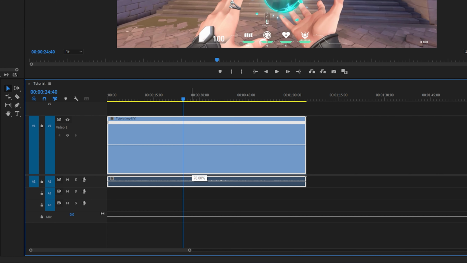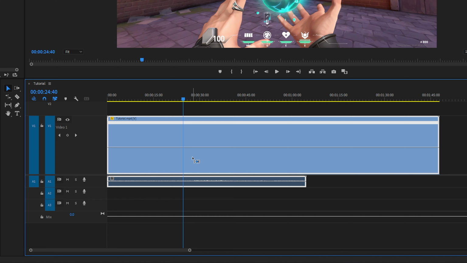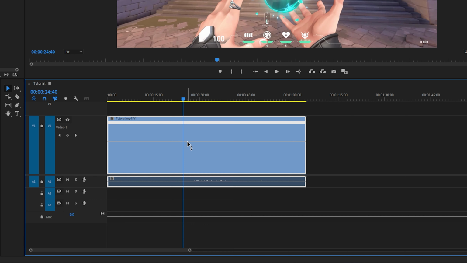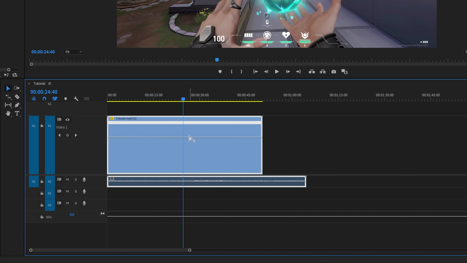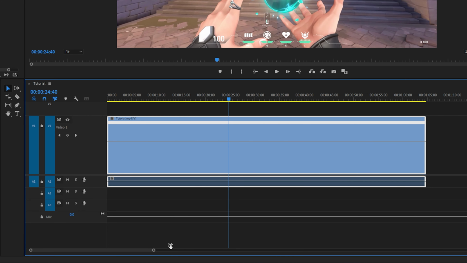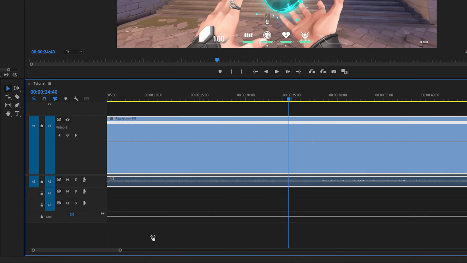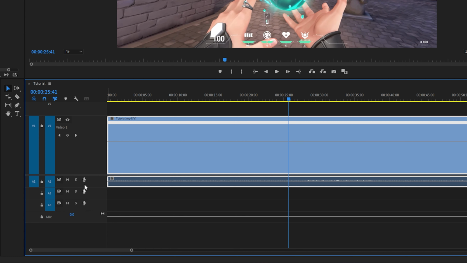Dragging the line down will slow down the video and increase the video length. Moving the line up will speed up the video and decrease the video length. To change the speed of a portion of the video, move the playhead to where you want the change to start. Click the keyframe button on the video layer.